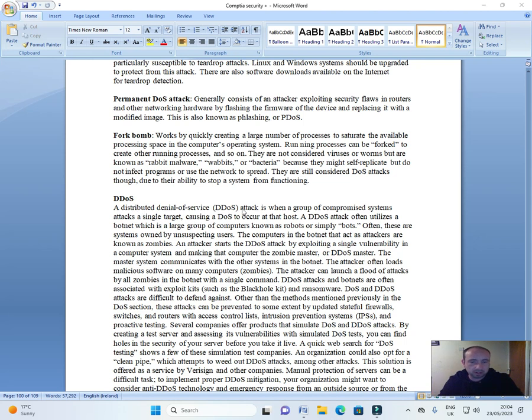DDoS, a distributed denial-of-service attack, is when a group of compromised systems attack a single target, causing a DoS to occur at that host. A DDoS attack often utilizes a botnet, which is a large group of computers known as robots or simply bots. Often these are systems owned by unsuspecting users. The computers in the botnet that attack are known as zombies.